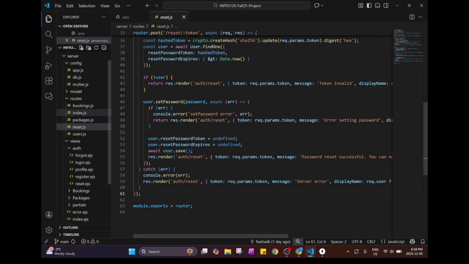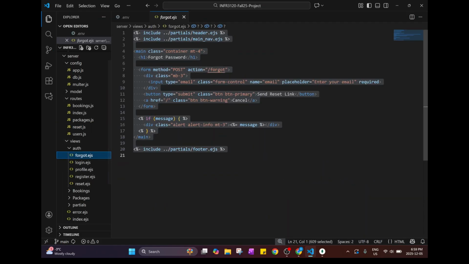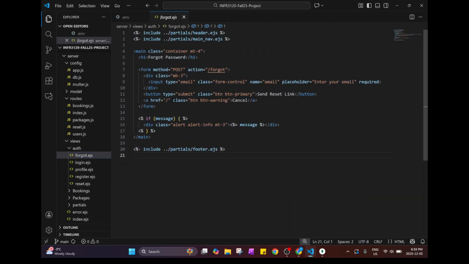And then moving on to our forgot.ejs file. This is pretty simple. At the top it includes the shared header and main navigation. So yes, we have the main navigation here. It keeps the same layout, and then inside the main container, it displays a simple heading called forgot password followed by a form. So this is just basic setup.